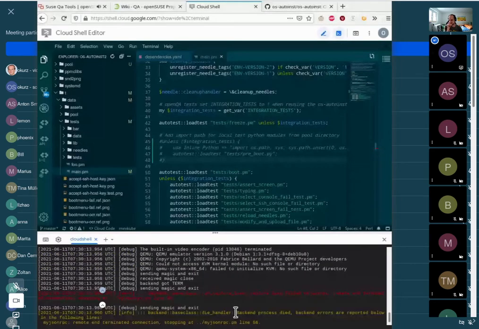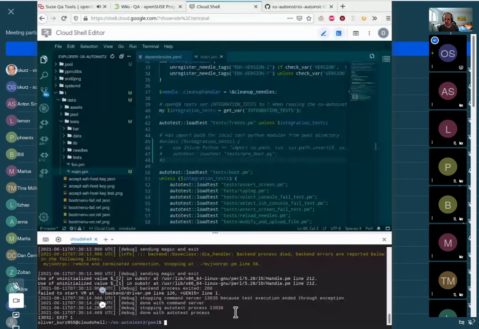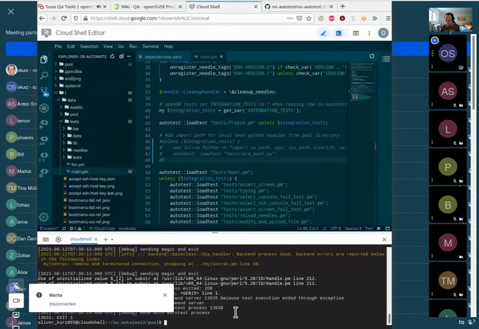Okay, so I tried an option now to run that without KVM because, you know, I'm now in a cloud environment where that doesn't work, but doesn't matter.